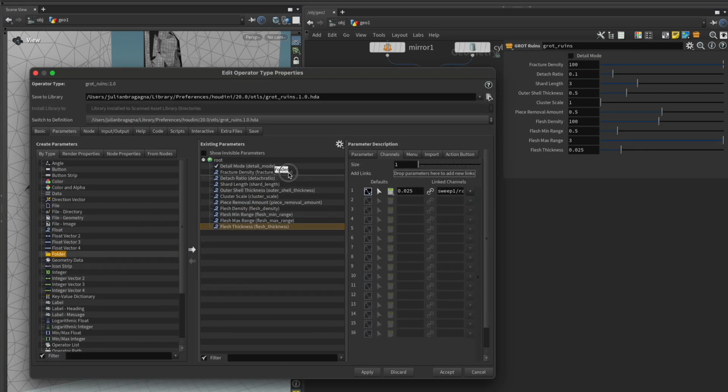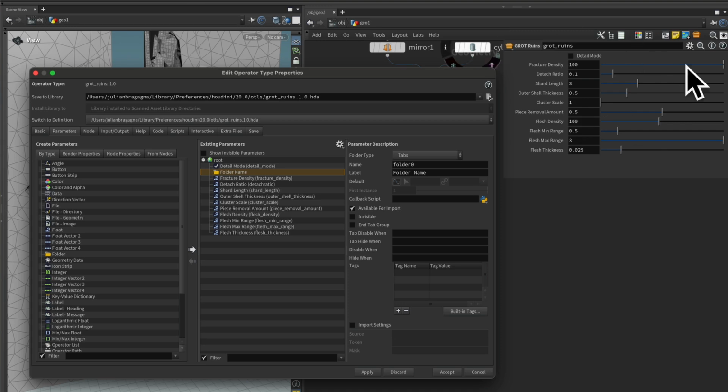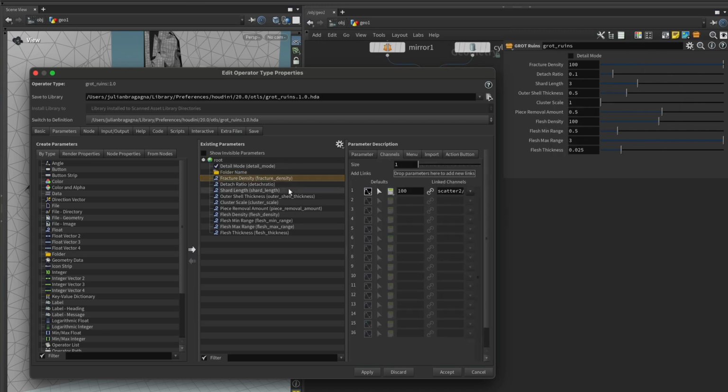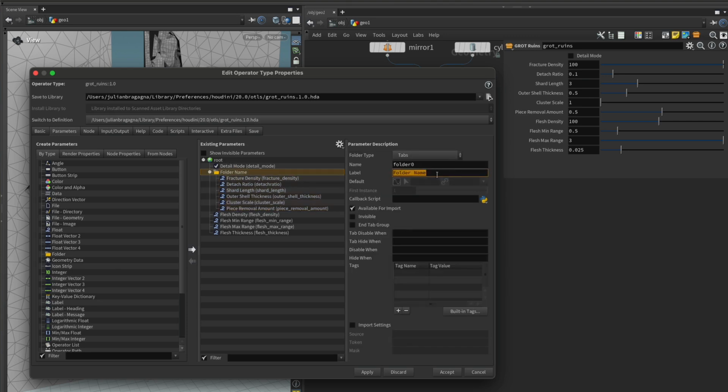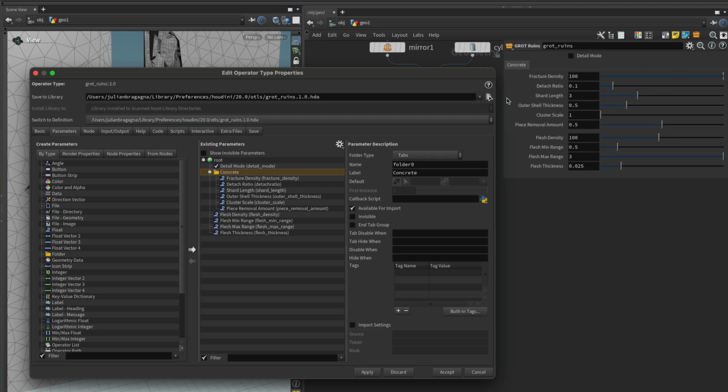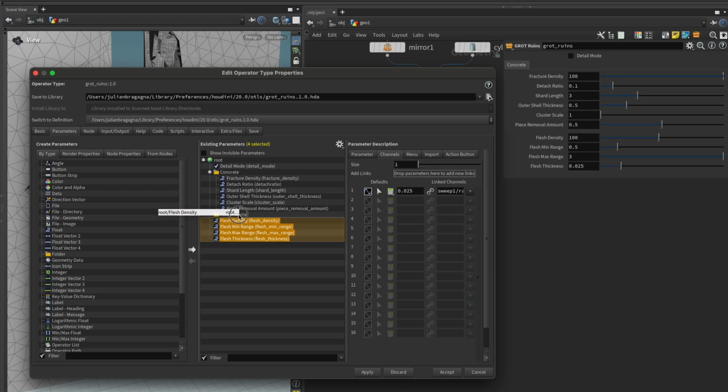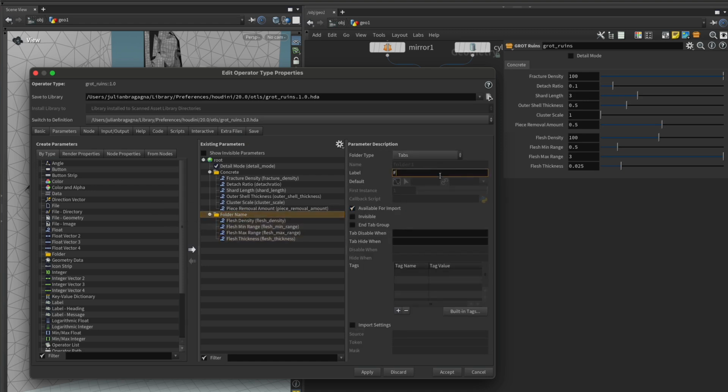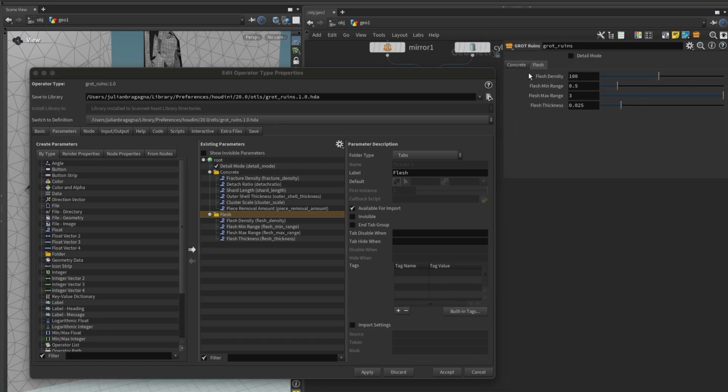So for instance, folders allow us to group certain parameters together into a tab. I'm going to take all the ones that have to do with concrete and put them into this folder, and I'm going to call this folder concrete. And now if I press apply, it's a bit subtle, but you can now see that they're grouped into this concrete folder. If I get another folder and take all of them and put them in there and call this one flesh and press apply, you can now see that we have a second tab and they're grouped next to each other. So this is much more like what we expect from a normal tool, right? Like that each setting has its own little area.